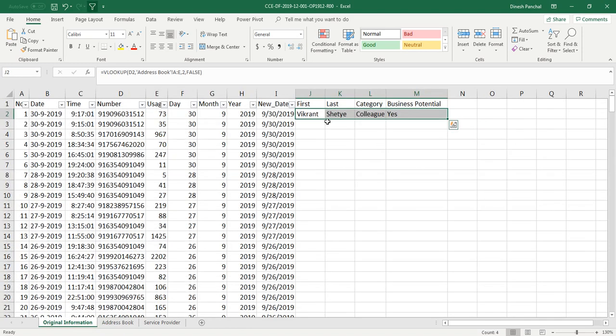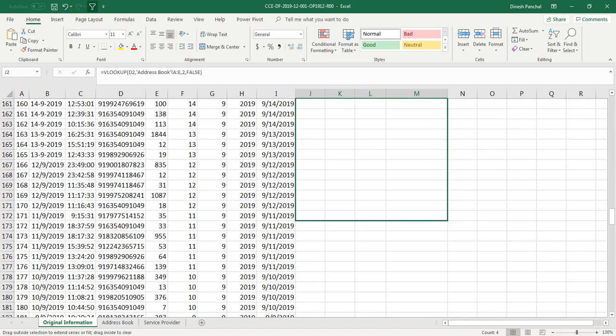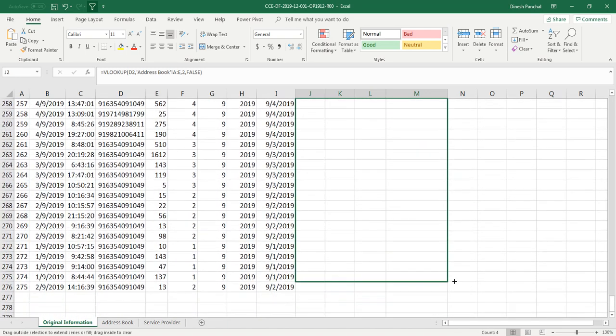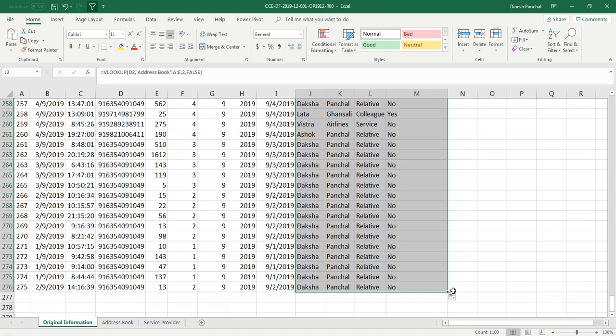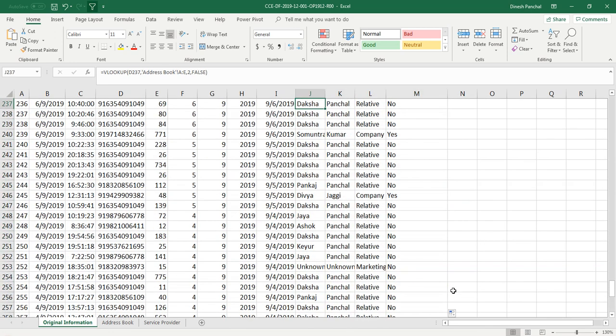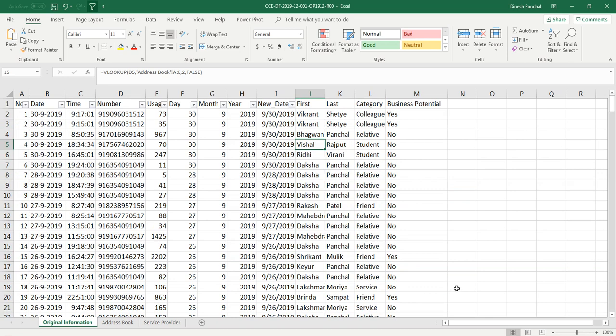Now I can simply copy and drag these formulas into the rest of the cells of this table, and the records will get updated with the first name, last name, category, and business potential information for all the records in the original information table.